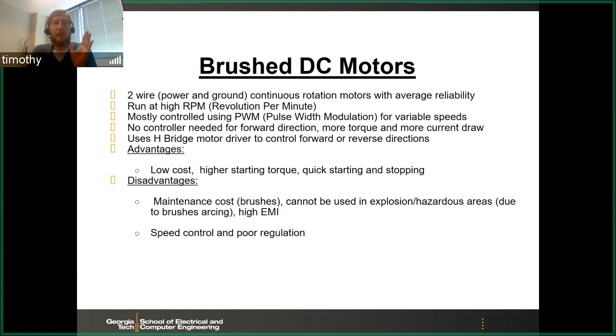All right, for DC motors, there are a couple of different types. Brushed motors. These are two wires, power and ground, continuous rotation motors with average reliability. These run at high RPMs, mostly controlled by pulse width modulation for variable speeds.